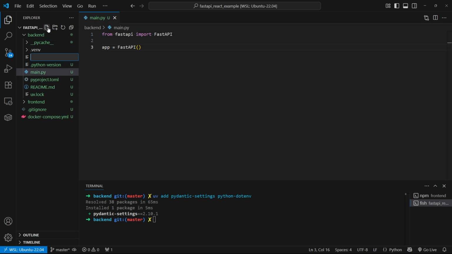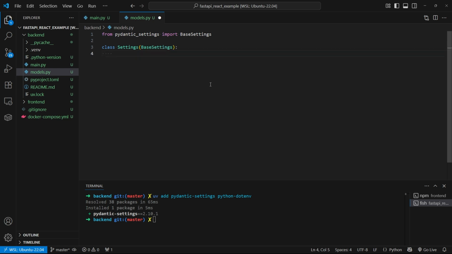And then I'll create another file called models. This is where I'm going to keep all of my Pydantic models. And I'll say from pydantic_settings import BaseSettings, so I can create a model for my settings. That looks like this: class Settings, BaseSettings. The reason I'm creating this is so I'll have easy access to the different environment variables that I'm going to use. For now, I'll start with one, and as I go through this video, I'll add more settings. For now, I'll start with one, which is the front end URL.